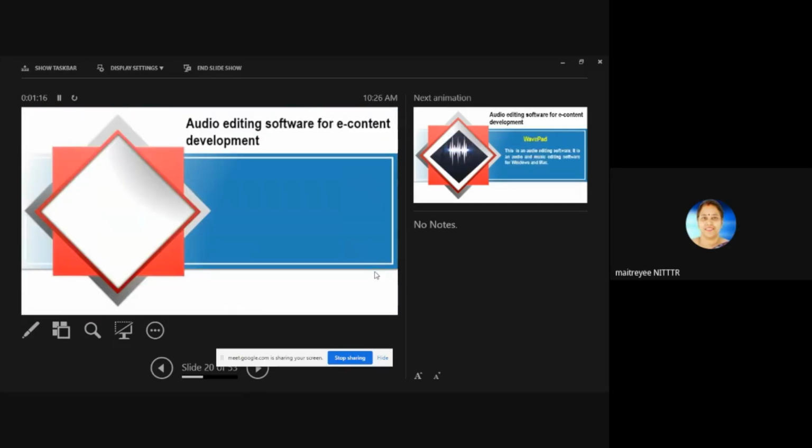Okay. Now another component, that is your audio editing software. So what we have learned in graphics software, we have learned that maximum people use Photoshop, right, which is a commercial software.